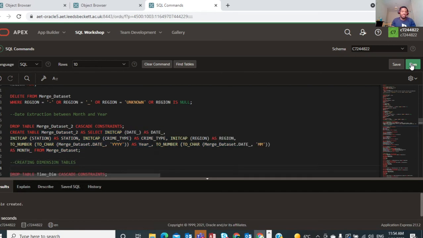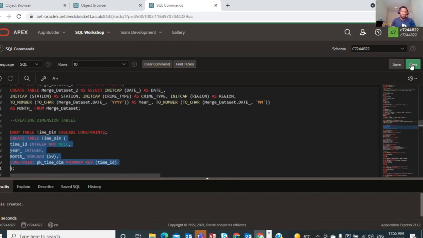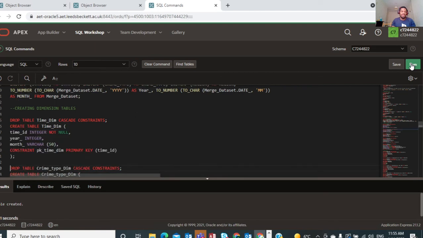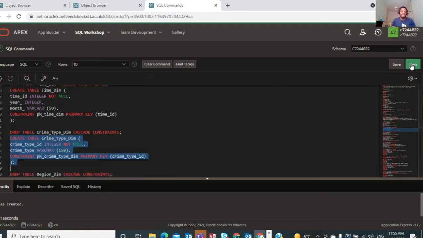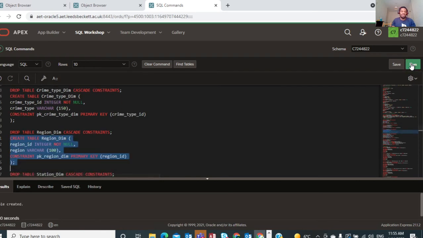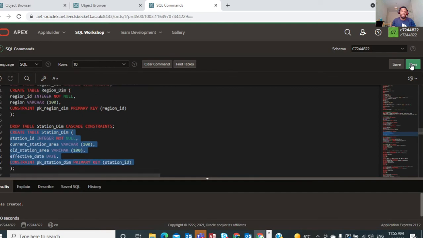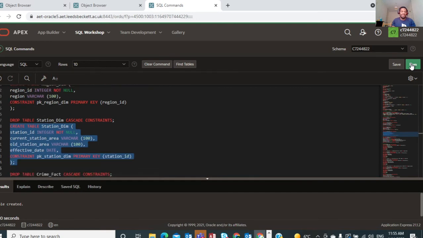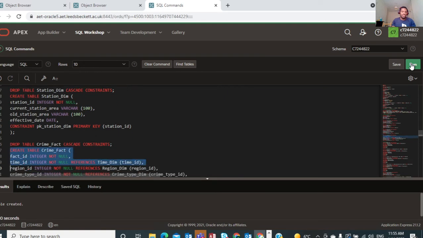Still created. I went on to create the dimensions. I used the time dimension. I used the crime type dimension. I used the region dimension. I used the station dimension. Creating the fact table as well.